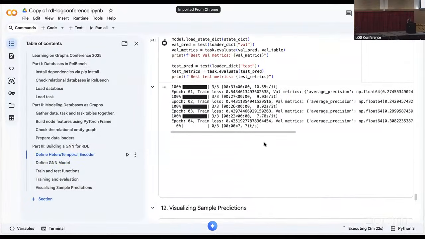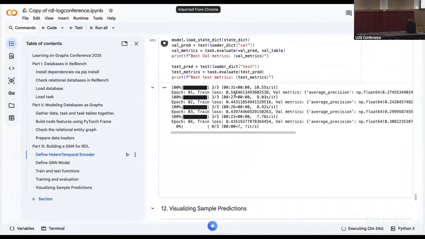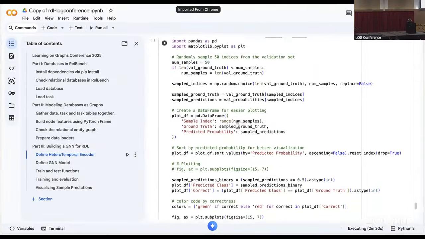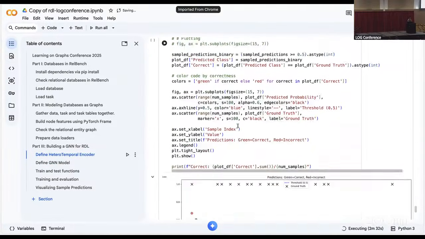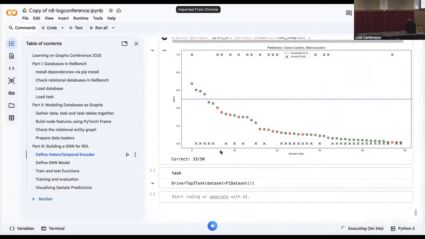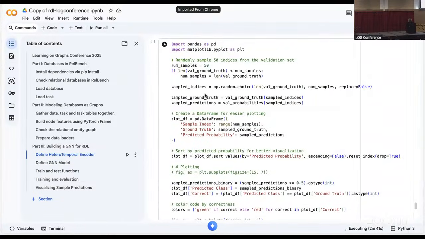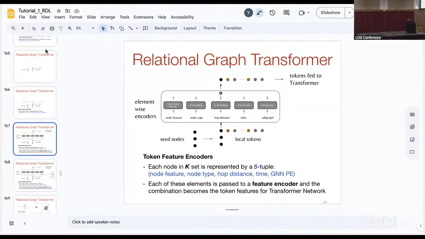Yeah, so we see our loss is going down from 54 to 44, 43, 43. And after this is done, individually, every one of you can try to see some sample predictions and see whether the driver top three prediction is correct or not. So this is a very simple notebook that demonstrates all these things.